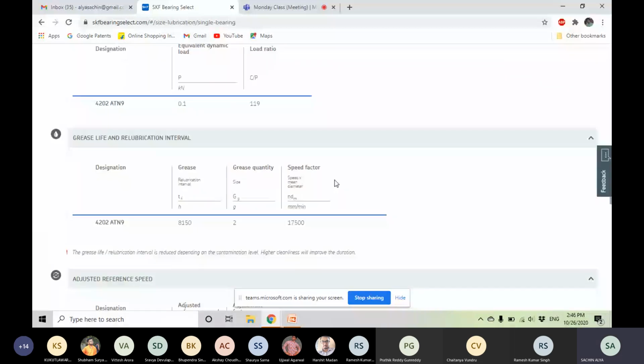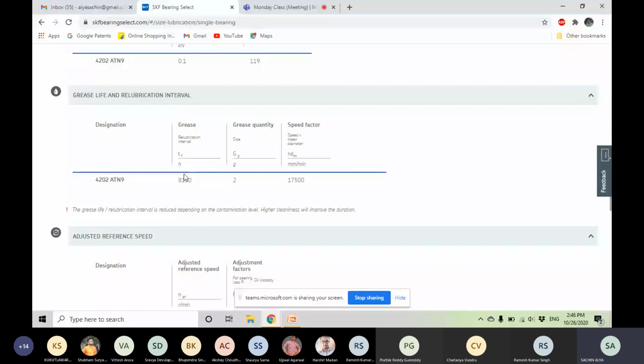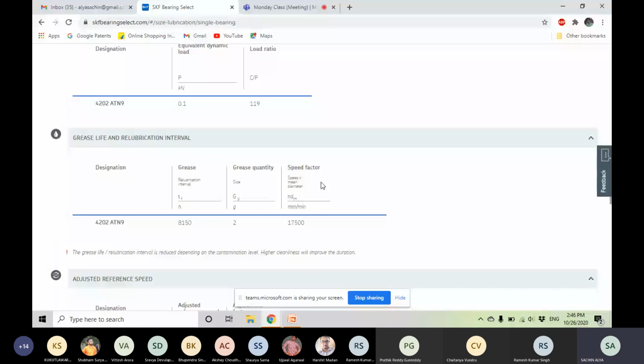Then say this relubrication interval has changed from 21,000 to 8,000. So how our environment is, we have to decide, and based on that our relubrication interval is changing, because the grease which we have placed in the bearing contaminates after some time. So this is the time which we get after every this interval. We have to change the lubricant, otherwise our bearing will wear off and it will make abnormal noise, and also there will be runouts and vibrations in the system.